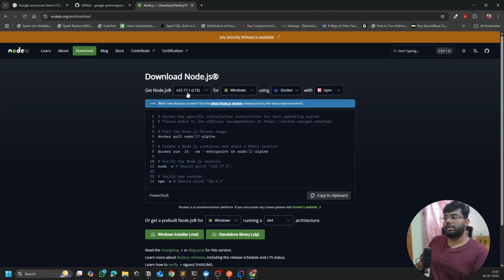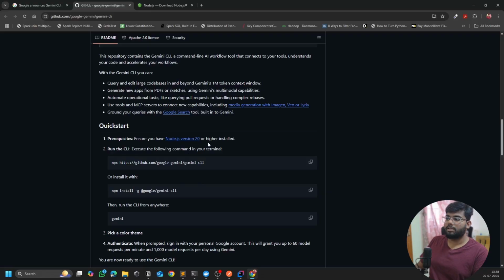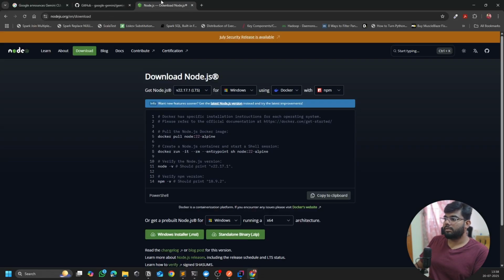Previously the version was mentioned as more than 18. I think now it's 20, I guess. The recommended version is 20 and higher, which means you can take the latest stable version. Here 22 is the stable version. You can take it, and it's just a double click to install directly on your machine.